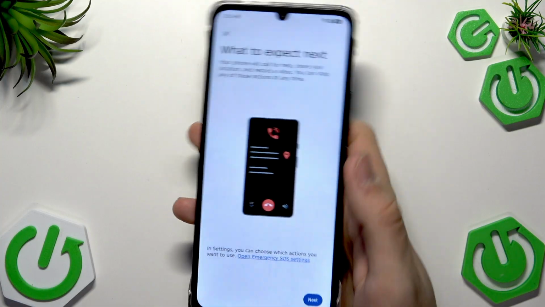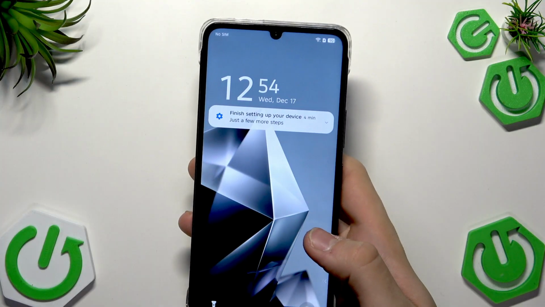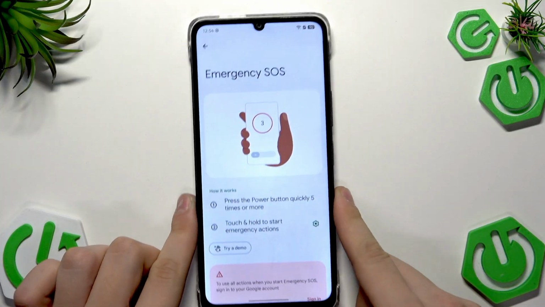What to expect next? Now we have to just select the call, and now this is the demo. That's how it looks like. Apart from that, wait a moment, I need to place my phone back here.